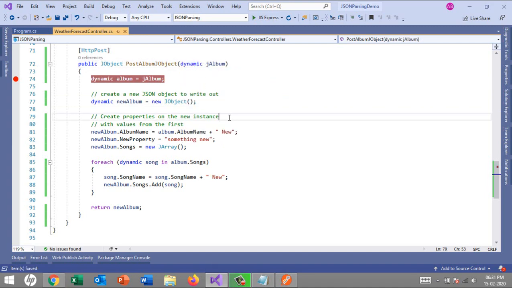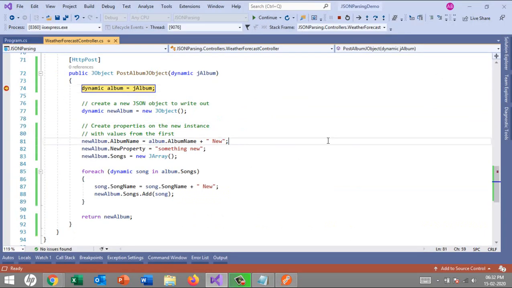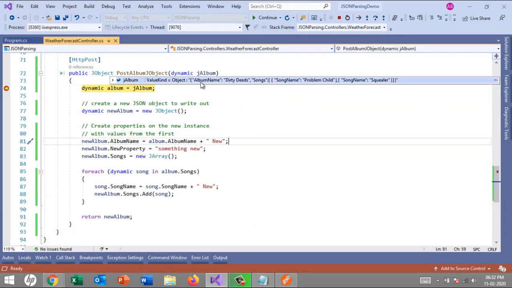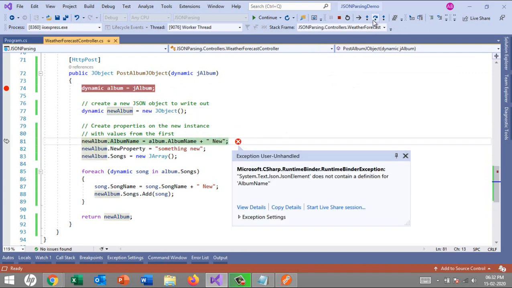So what I'll do is receive all the information as a dynamic JAlbum. Now let's try to run it again. Perfect, we got the whole JSON data value kind of object. Now I'll run it again. So now the JAlbum is dynamic. Again, it was dynamic, and a new album is created. Album dot album name.